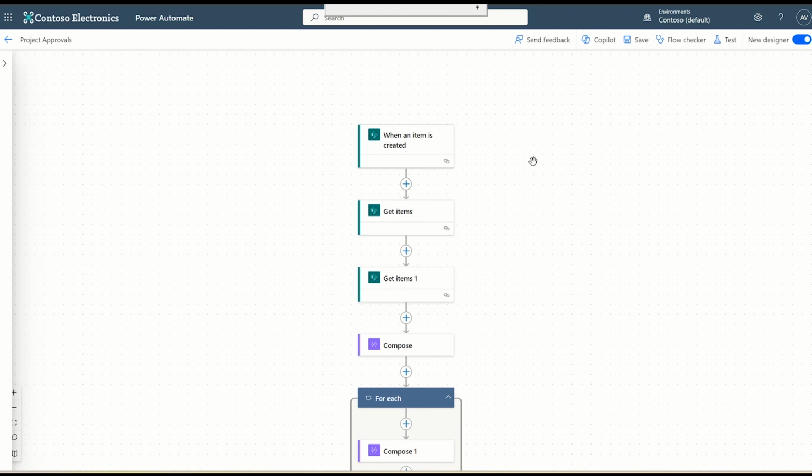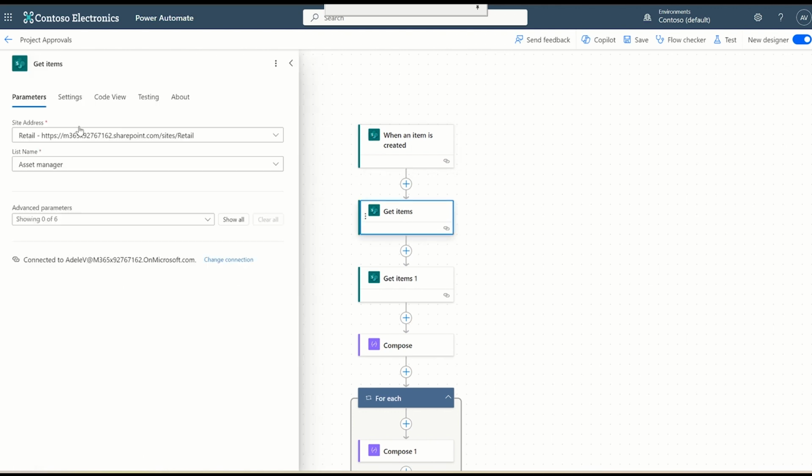And you can see as I add items, it says, get items. And if I add another step that gets items, it's going to just say get items 1. So at a glance, when I'm going back and looking at my Power Automate, or someone else is going to work on my Power Automate, they're not really going to know what's going on with these steps. And so the designers are going to have to start clicking into each step, seeing what's going on, what list they're looking at, and so on.